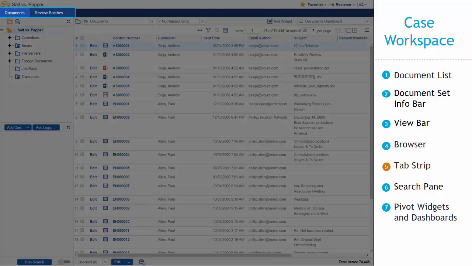I also want to point out the tab strip at the top of the screen. If you remember, in home mode, we also had this, and we just had that workspaces tab. Now that we're inside the workspace, we see different tabs, but the idea is the same. So these tabs let us access different items within Relativity. You can see that based on our security here, we have access to two tabs.